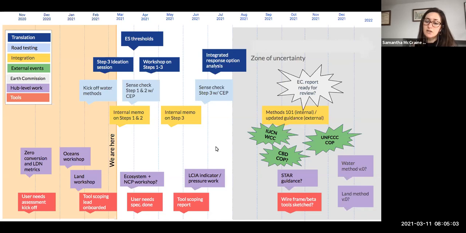The piece in light gray is related to the Earth Commission, which you may or may not have heard of before. The pieces in purple are specific outputs that are coming out from our issues or method hubs. And then the pieces in pink at the bottom are with our tools workstream, which some of you have interacted with before. And so on the very left side, that's all of the pieces that have already been done that are sort of on that orange shaded side.